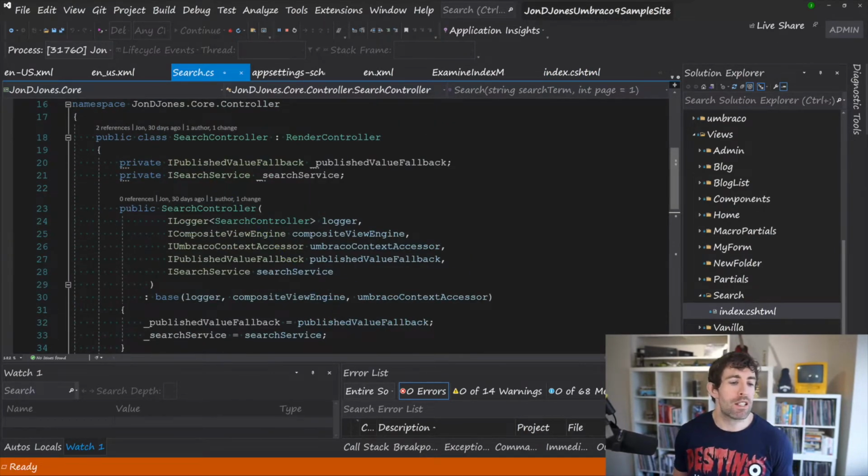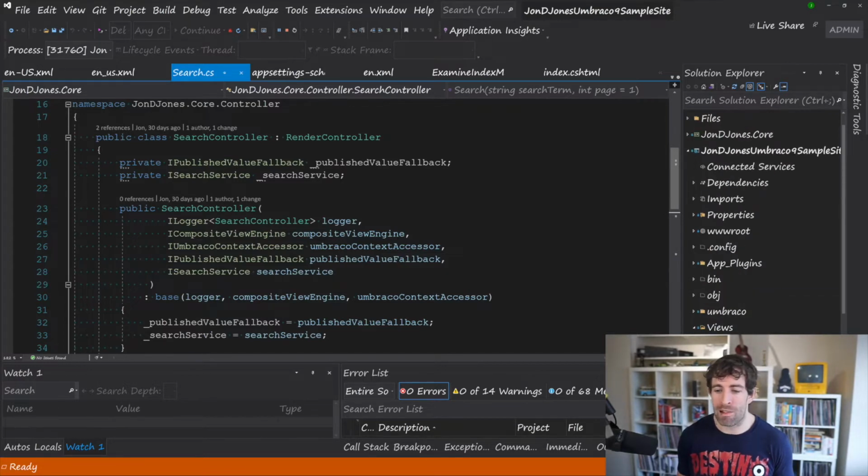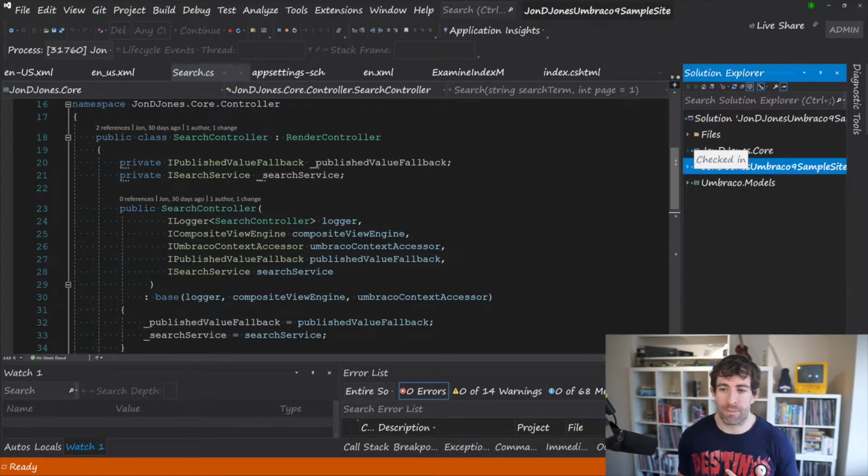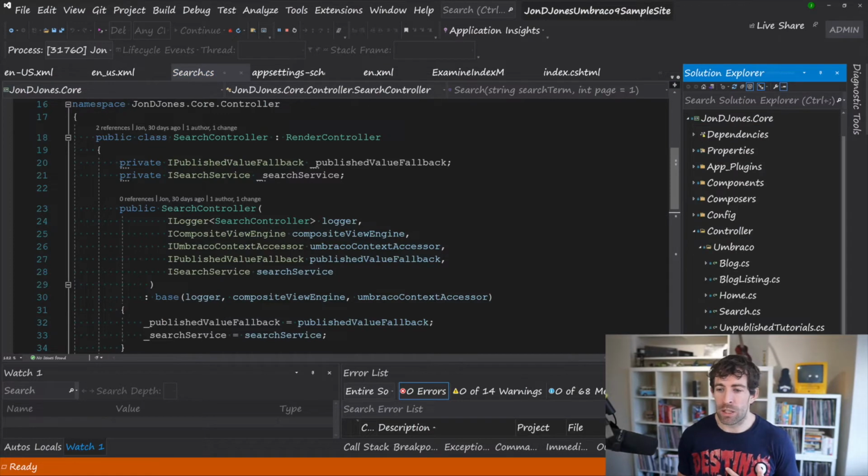So going back to our controller, you'll see that we're implementing this iSearch service. This is being passed in, and with Umbraco V9 and V8, dependency injection is provided to you out of the box. So we're going to be using dependency injection to add this service and access it. This means we can use our SOLID principles, we can unit test stuff, we can use the open closed principle, and all those really nice software engineering design paradigms that I'm a big fan of. So let's have a look at how we do this.